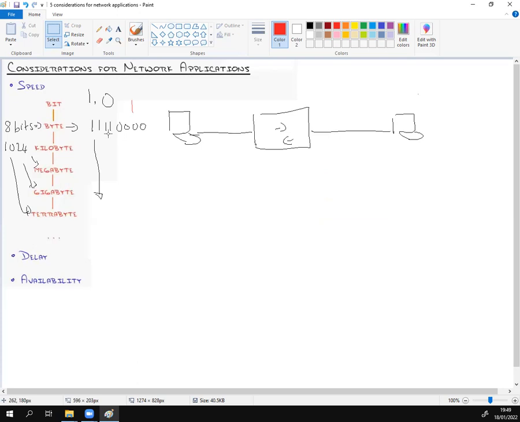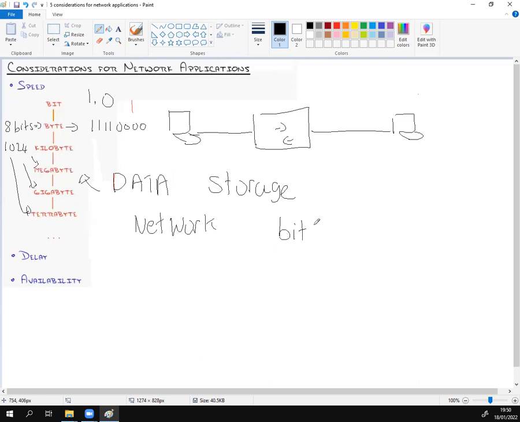So now, where does network speed come into this? Well, your bytes, your kilobytes, your megabytes, your gigabytes, your terabytes, anything with bytes is all about data storage. It's all about data storage. Your hard drive is one terabyte in size. Network speed goes back to bits, typically bits per second. This here, Mbps, is megabits per second.